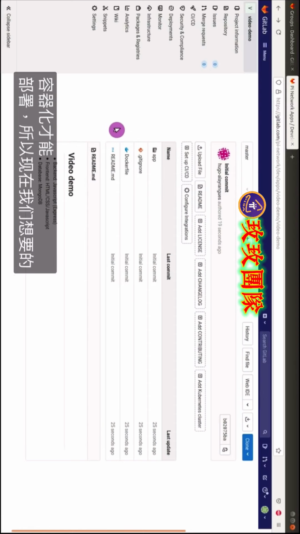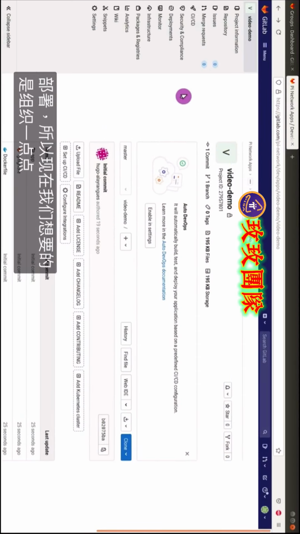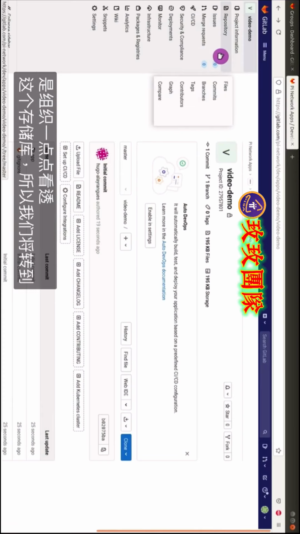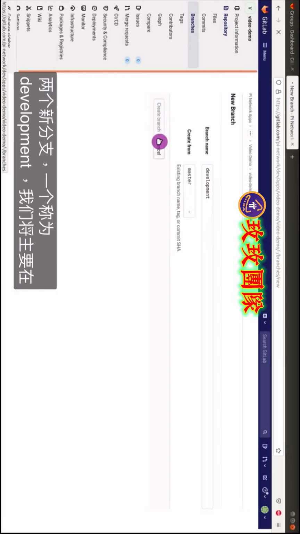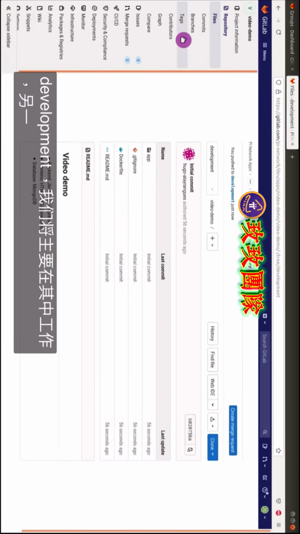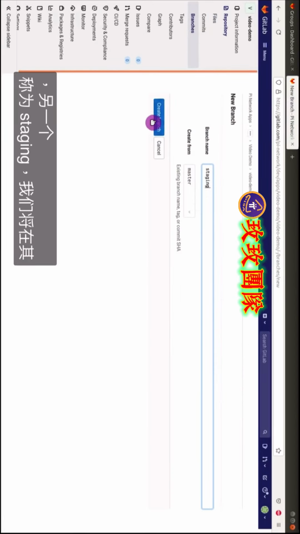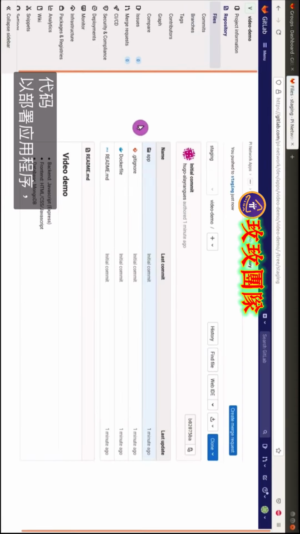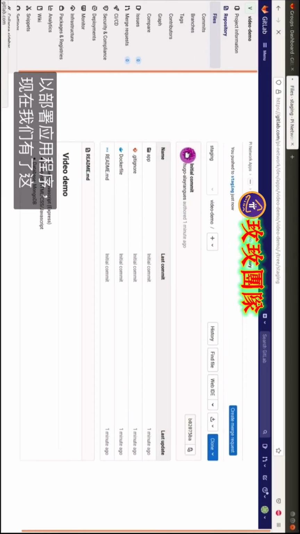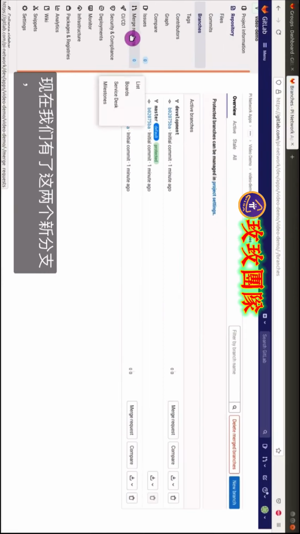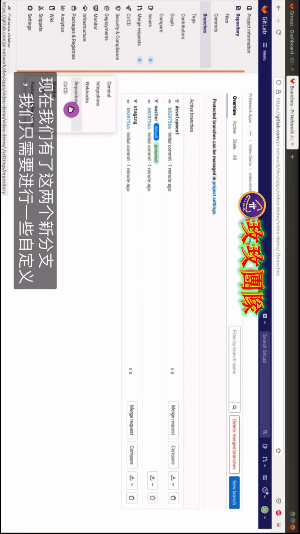So now what we want is to organize a little bit this repository. So we'll go here, repository, branches, and we will create two new branches. One called development, on which we will work mostly, and another one called staging, on which we will push the code to deploy the application. Now we have these two new branches and we'll just customize a little bit the behavior.